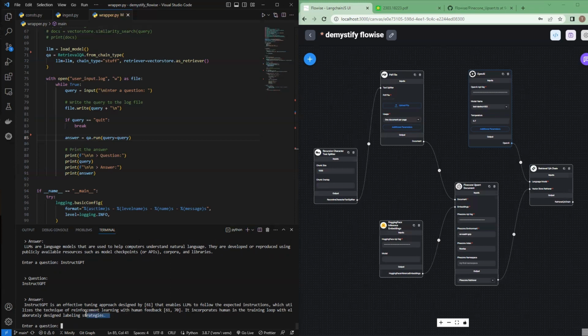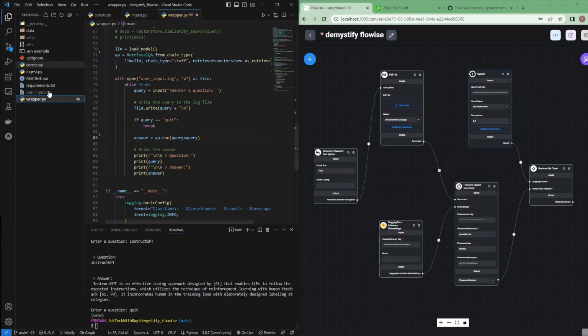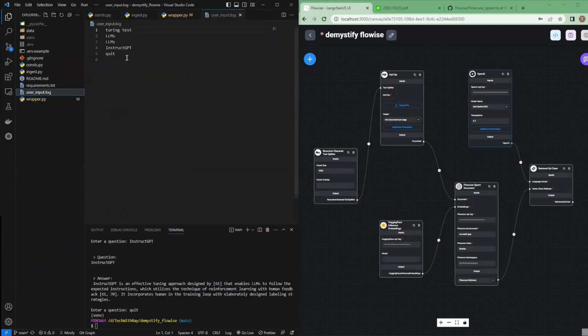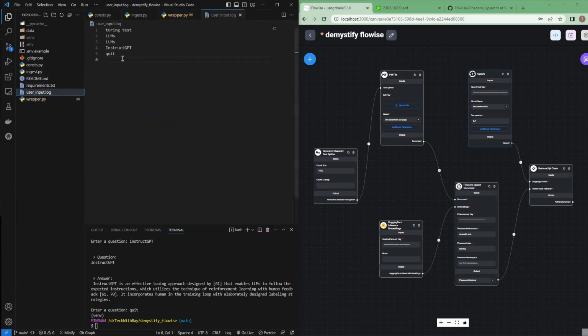I think this answer is very good. They even help us figure out RLHF. Okay, so we can quit this project. As we can see, we save the user input into these logs. It might be useful for us to look into in the future.